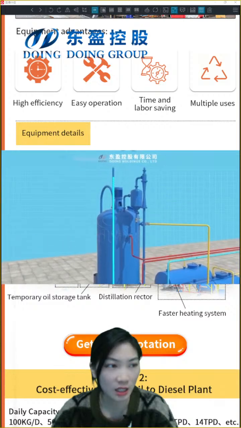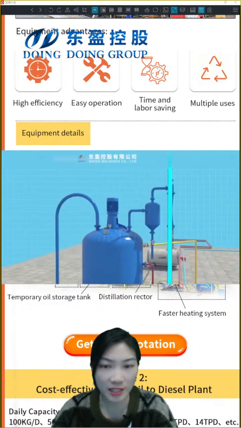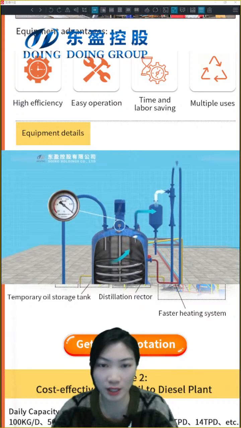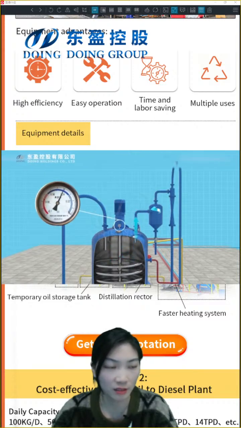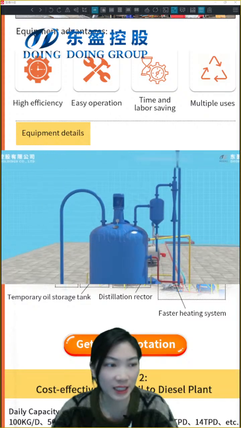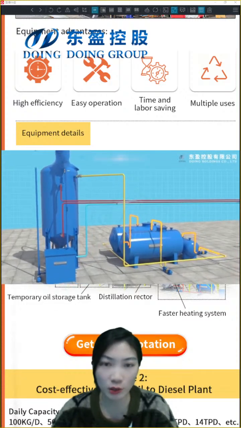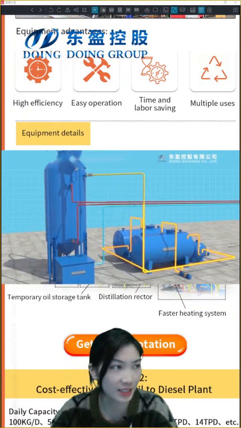After that, due to the high temperature, we get the heavy oil. The heavy oil will flow into the buffer tank, then to the catalyst tower. So at the beginning, we don't need to use the catalyst. Only for the heavy oil do we need to use the catalyst.